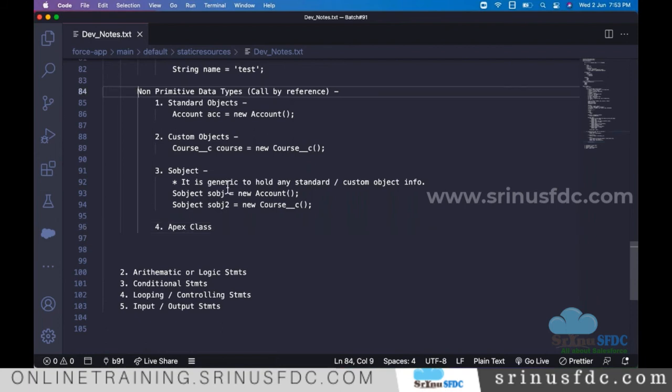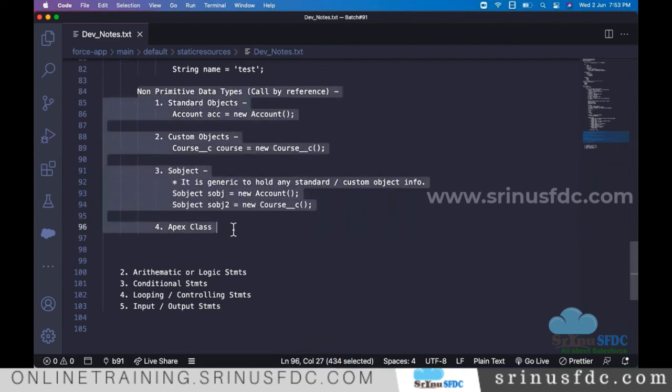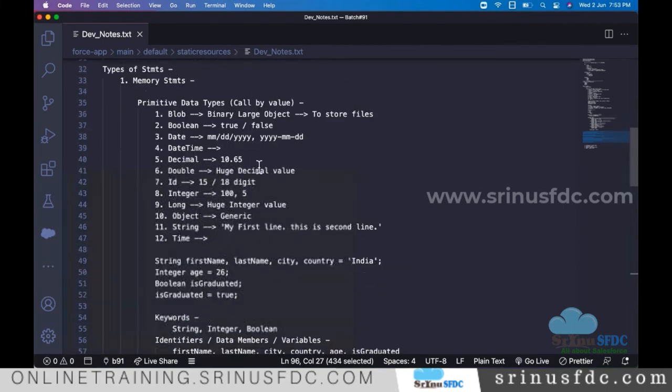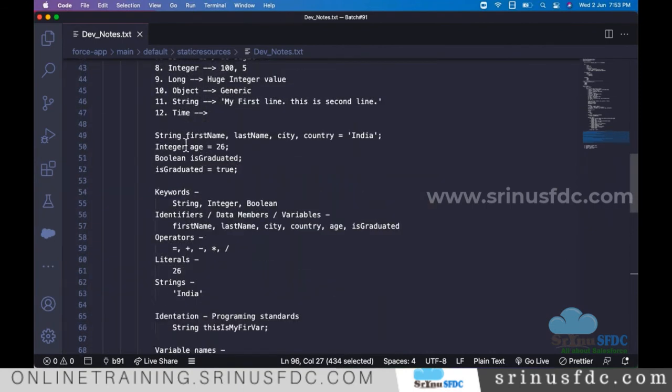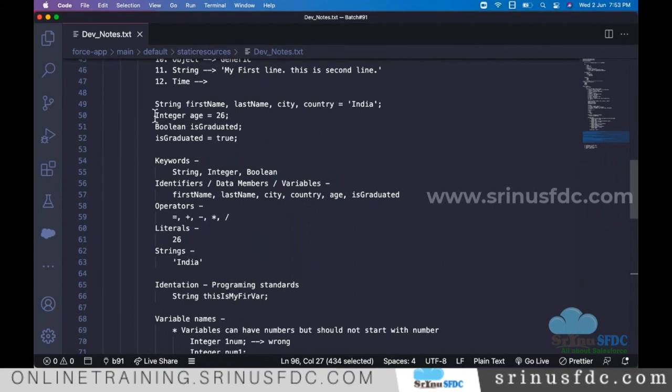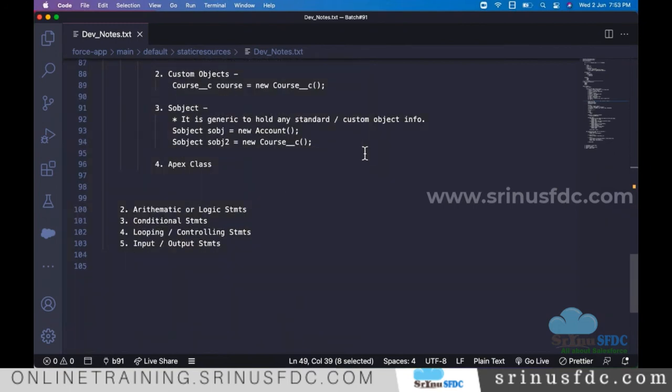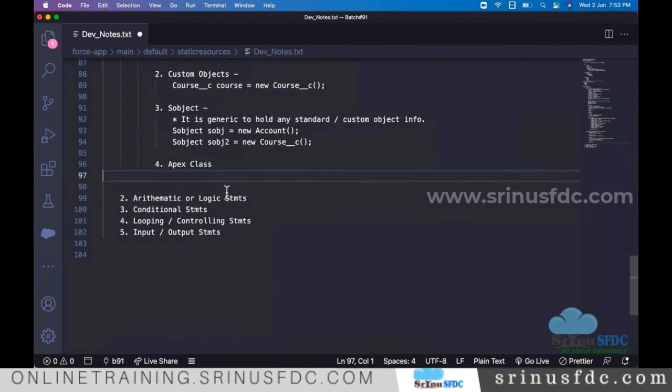For now, if you don't know this, it is fine. We'll discuss it in detail going forward. For now, I'm expecting all of you to understand these primitive data types: how we can define a memory, which technically we call a variable, how we define the variable, and how we can assign the variables. Those things we should know. Those are the memory statements, how we write them.